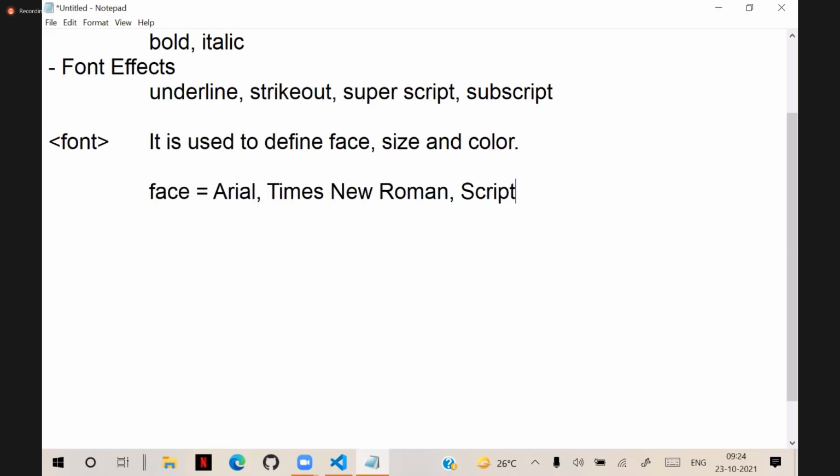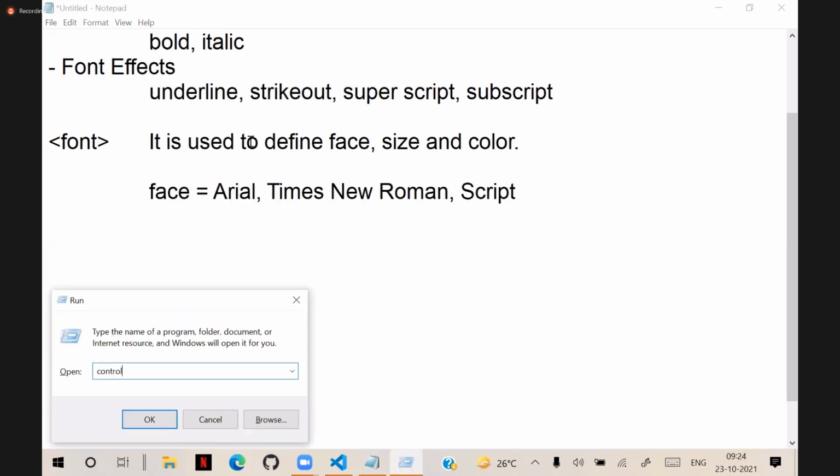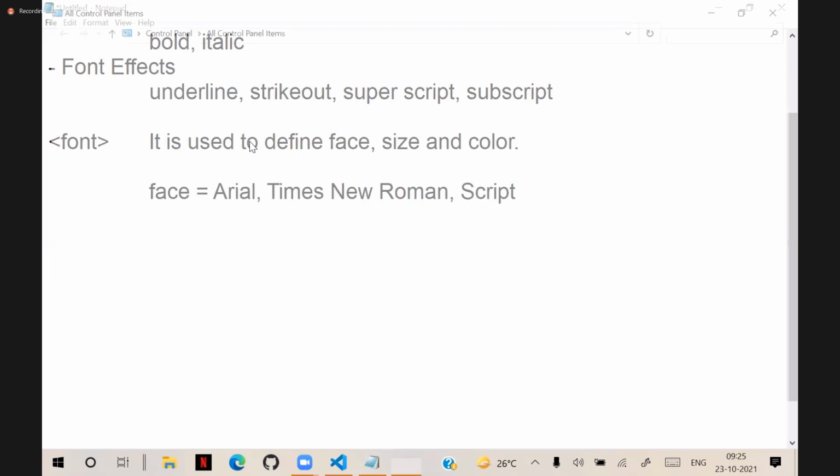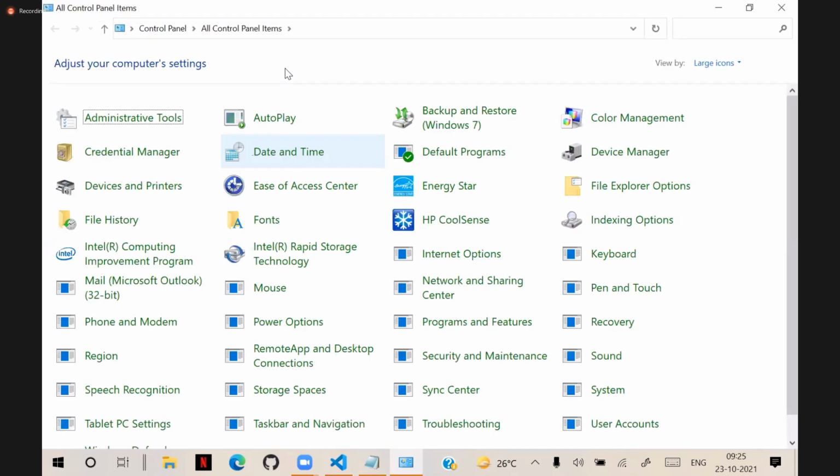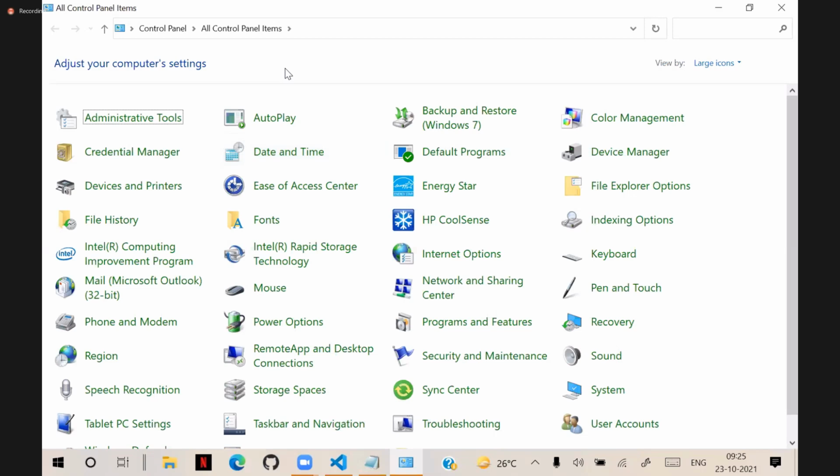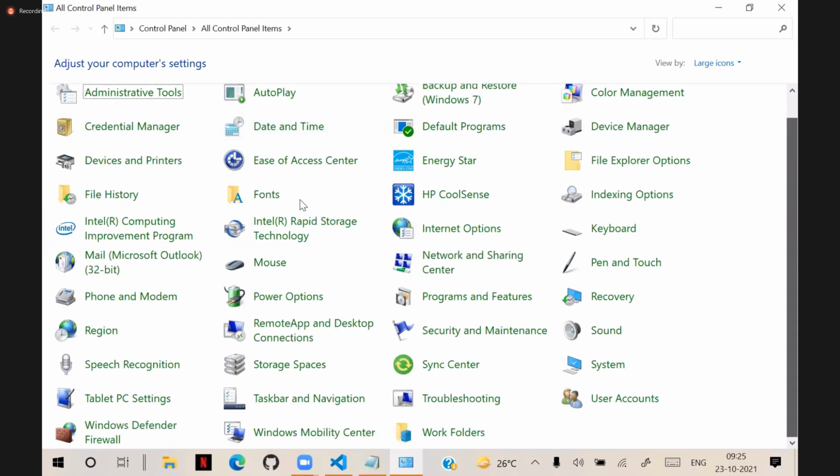So the problem is, whatever font face you give in the editor, the same font face will not come in the output. You have to manually write it. For example, you can see what fonts are available in your computer. You can open Control Panel, and there will be a category called Fonts.